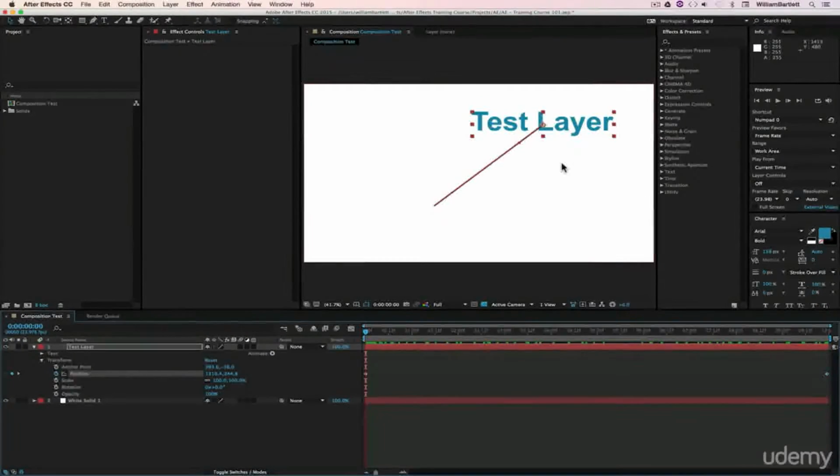Hey guys, and welcome back to this After Effects training course. In the last lesson we discussed animating a text layer from the top right to the bottom left using 2 keyframes. In this lesson we will be digging a little deeper into keyframe animation.